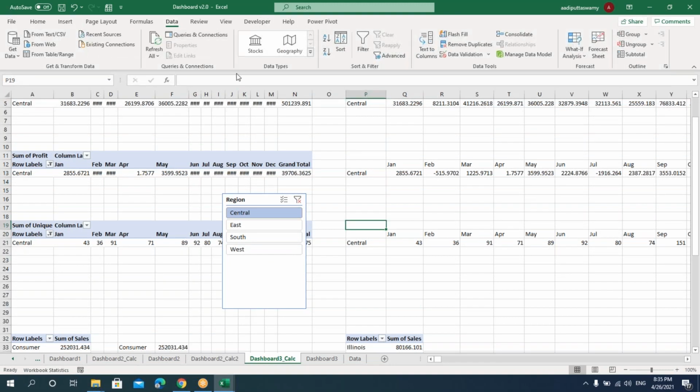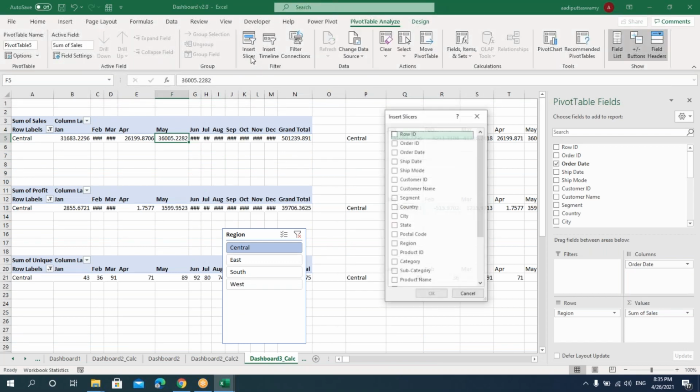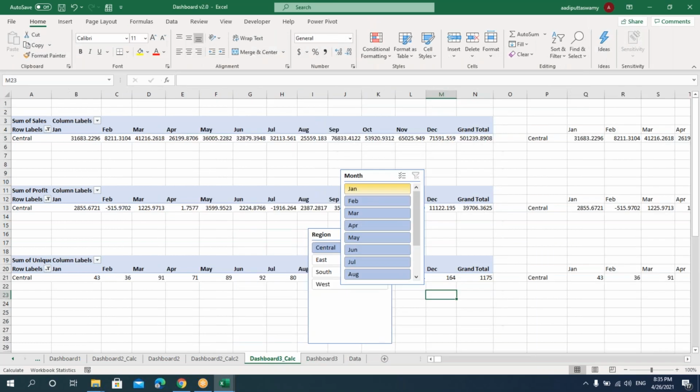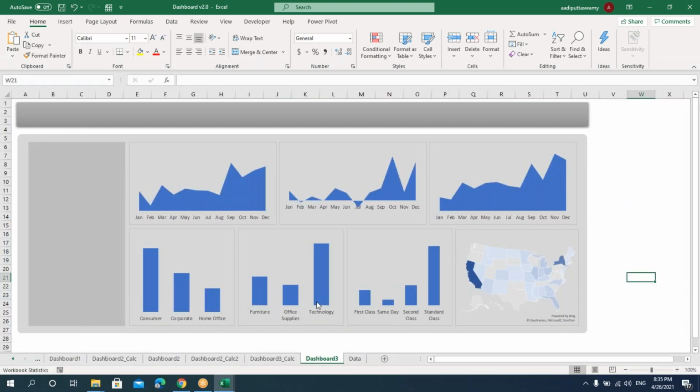And let's go here. Select one of the tables. And here we'll say slicer. We'll take by month. We'll take this month. Say OK. So you can see that I got by month and the region. Let's take these two to the dashboard here and I'll paste it.